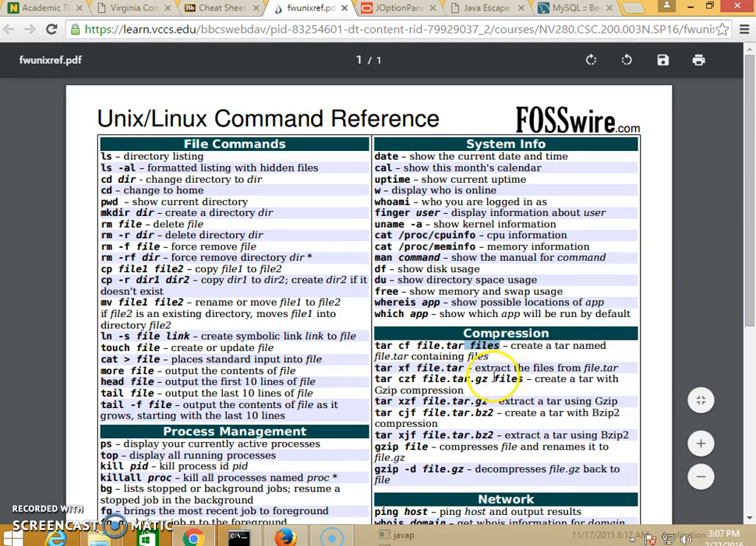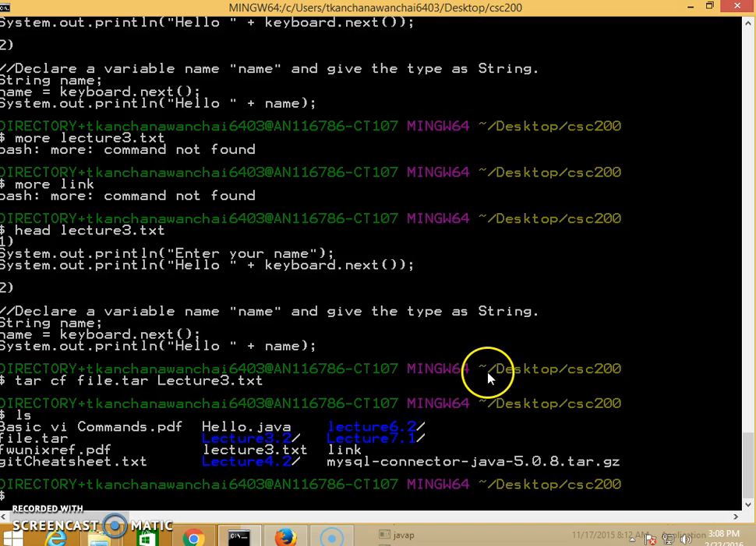Now if you want to extract, you just do tar x, which stands for extract, and c stands for compress, right? Compress file, extract file, and then followed by the file name. So that is just the tar. If I want to extract that, I can say tar extract the file, file.tar.